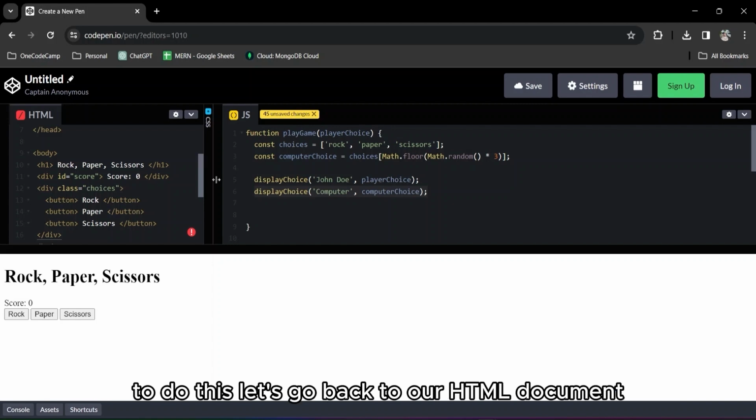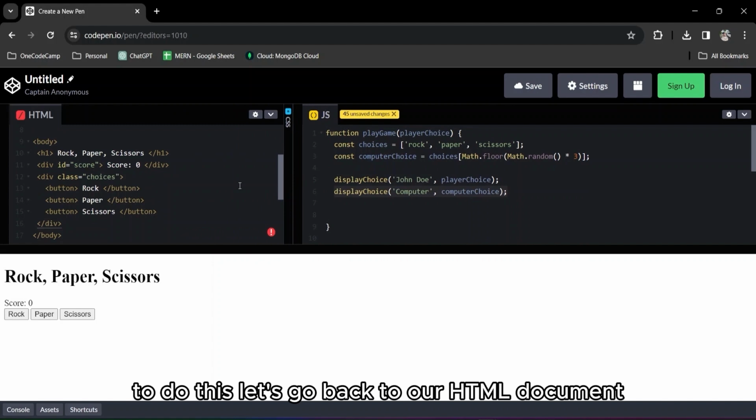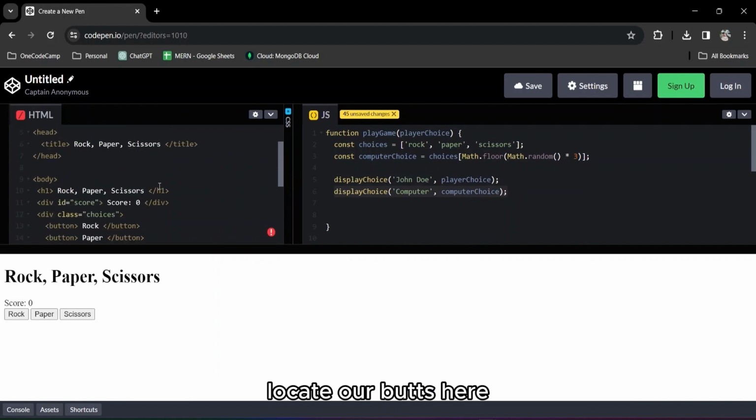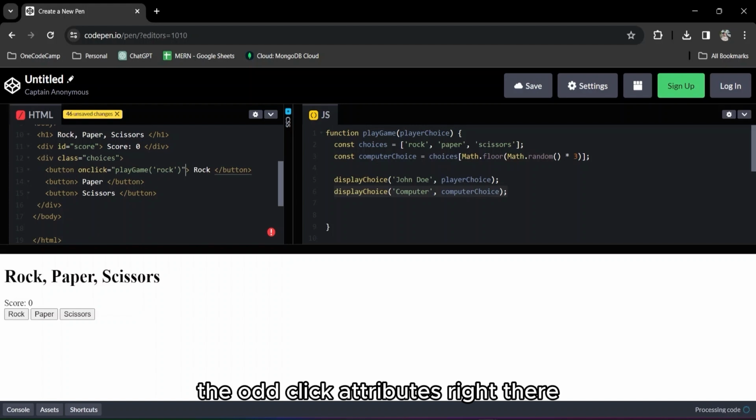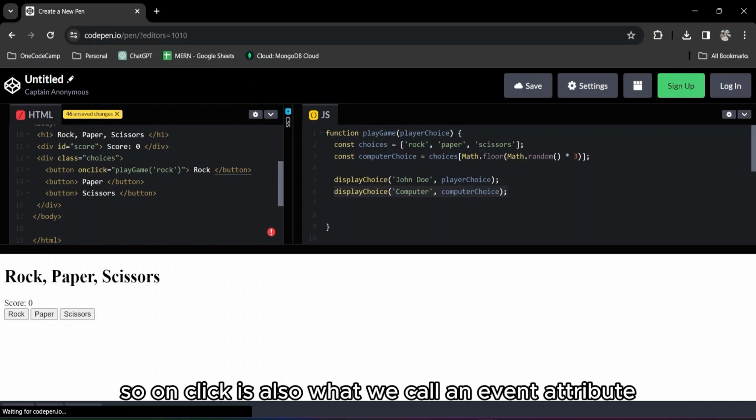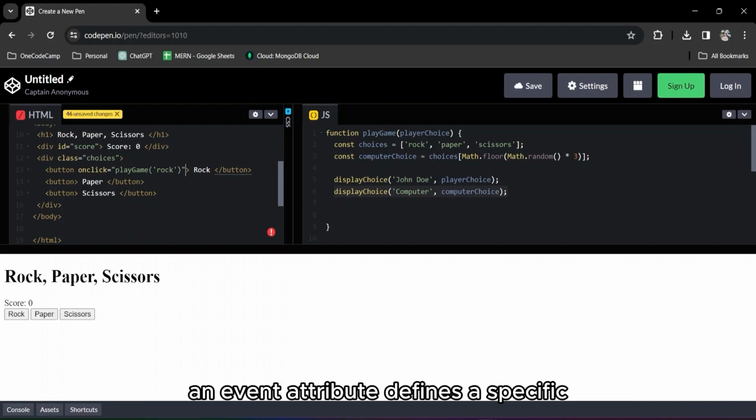To do this, let's go back to our HTML document. Locate our buttons. Here, these are our buttons. And we will add the onClick attribute right there. So onClick is also what we call an event attribute. An event attribute defines a specific action or behavior that should occur when a particular event happens. In this case, whenever we click the button, the play game function will fire up.